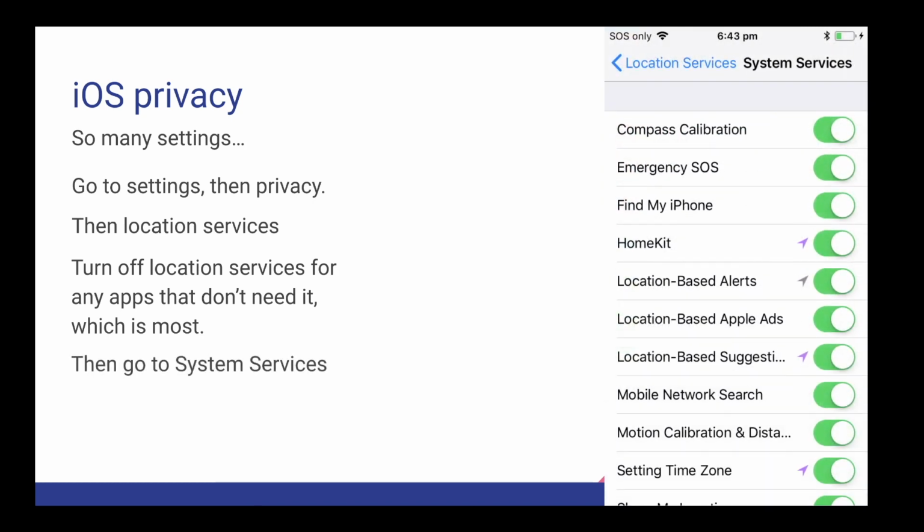Also notice here, system services. Now in system services, they're hidden away so you can't see them. And that will mean that obviously Apple doesn't want you to mess around with these. So let's go and change some of these around. This is a recommendation. You don't need HomeKit, location-based alerts, ads, or suggestions. Now, location-based alerts you might want to leave turned on if you know what a geofence is. Otherwise, turn it off.